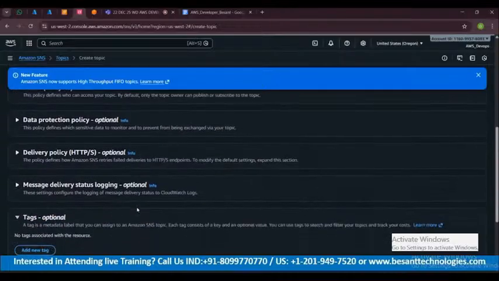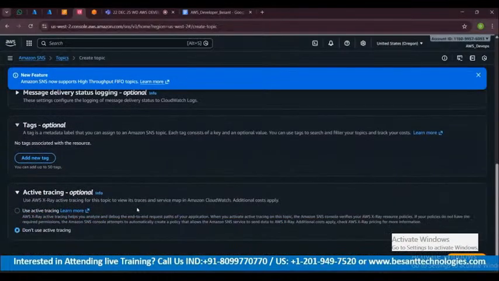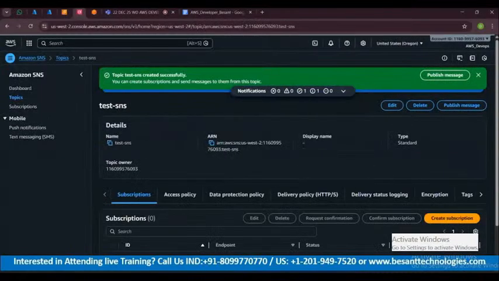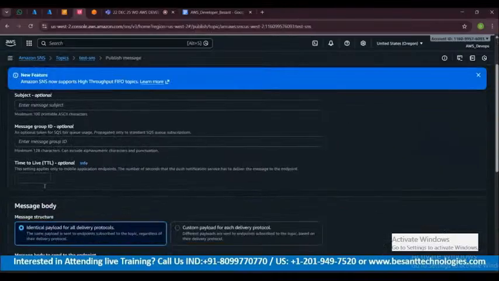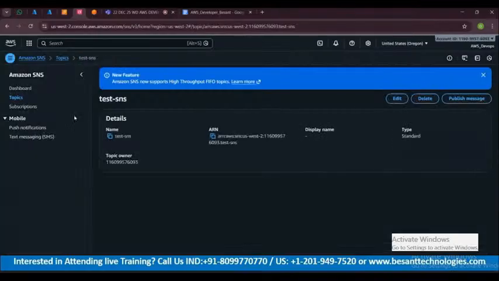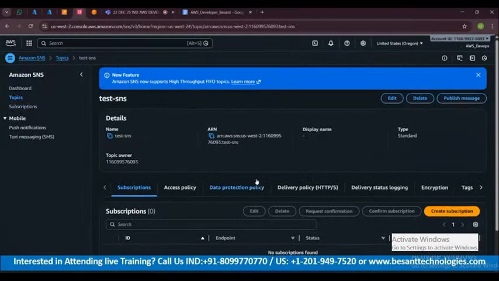All optional, we will not select. If you select optional, it will create another service of AWS which will also charge you. So we are not doing anything now. And say okay. Here you can see an option called publish message. You can go and publish your messages here. But I don't want to go here. Come here. I'll go with subscription.